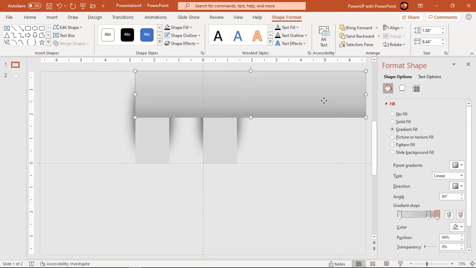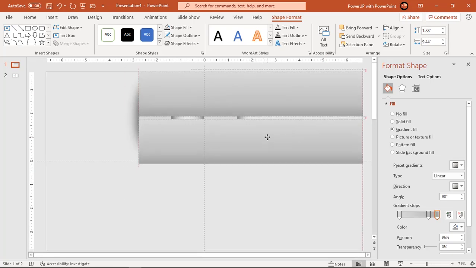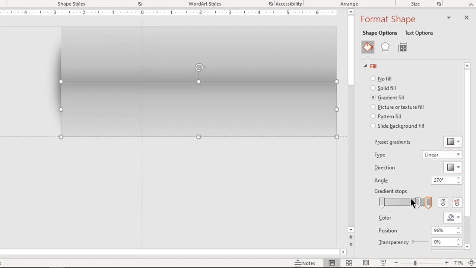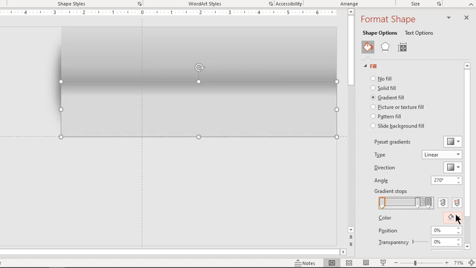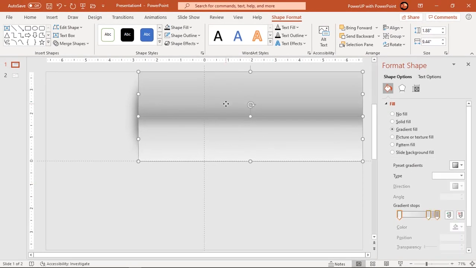Duplicate this shape using Ctrl+D and then place it to cover lower rectangle shapes. Change its gradient direction and also change stop colors to even lighter shades of gray color. Send both rectangle shapes to back.